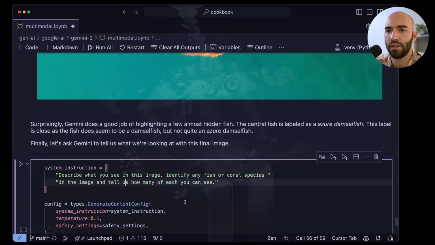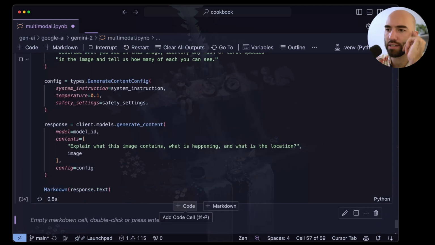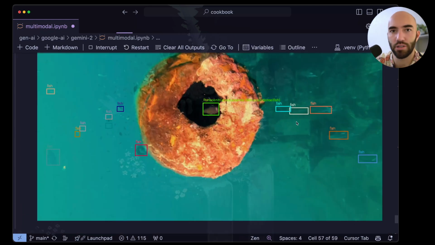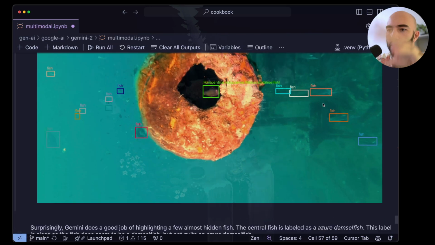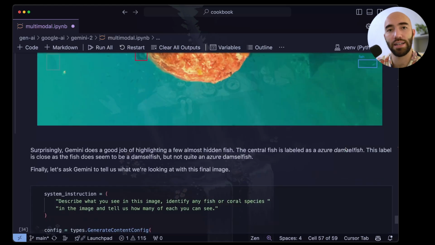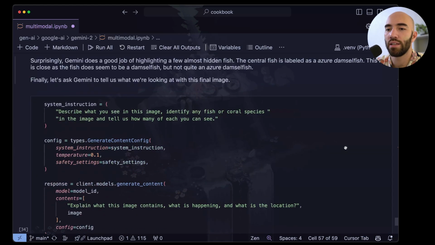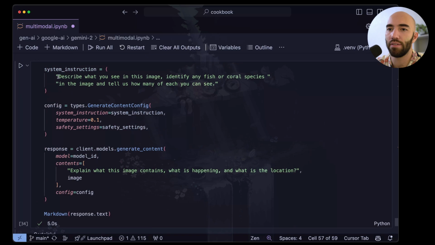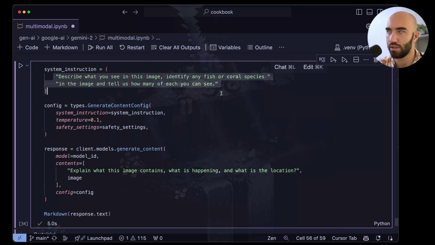And then, another thing is, well, this is a different picture. It's not just fish and corals. It's a shipwreck. So can Gemini identify this as a shipwreck? I've modified the system instructions to not do the whole bounding box thing, and said, describe what you see in this image, identifying any fish or coral species, and tell us how many of each you can see. I'm not even saying anything about a shipwreck. I'm just saying what is in this image.